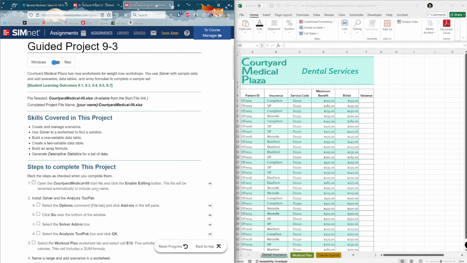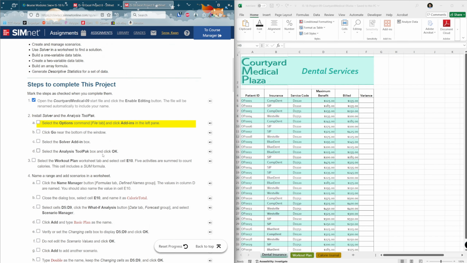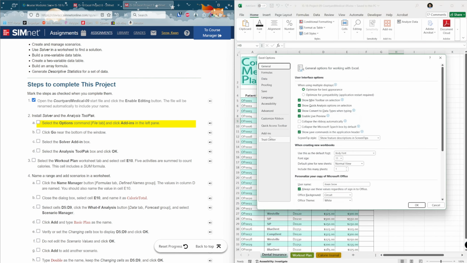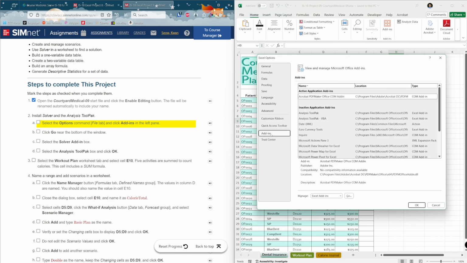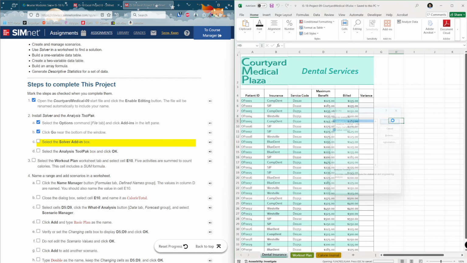All right, so I'll start on step 2 for project 9. It's asking us to install Solver and the Analysis ToolPak. Part A: we need to go to the Options command, which is in the File tab. At the bottom, this time we want to go to Add-ins, and then click on Go at the bottom. It's a little bit out of order, I wish D was C and C was D, but anyways, select Solver and Analysis ToolPak, and then hit OK.